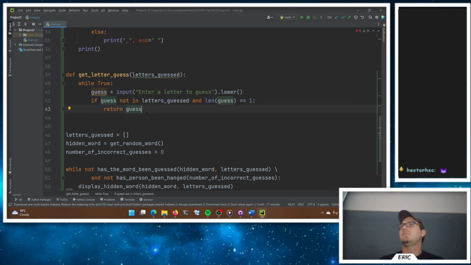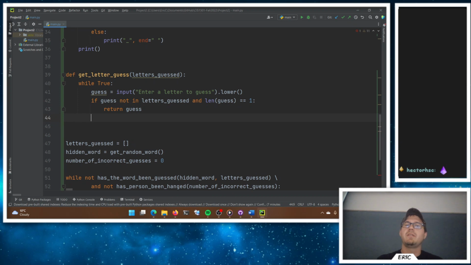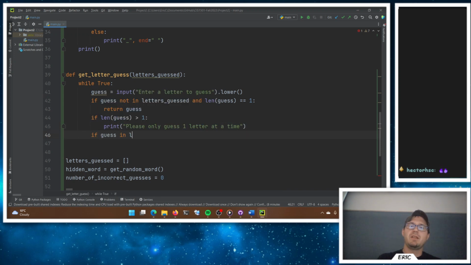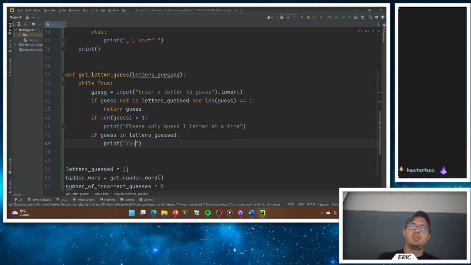Now, it would be nice. So there's no points for doing it. I didn't tell you specifically that you're supposed to do any of this. But we could say, hey, if the length of guess is greater than 1, we could print out, please only guess 1 letter at a time, or something like that. Or we could say, if my guess is in my letters guessed, we could print, you already guessed that. Just some helpful things here, not necessarily required.